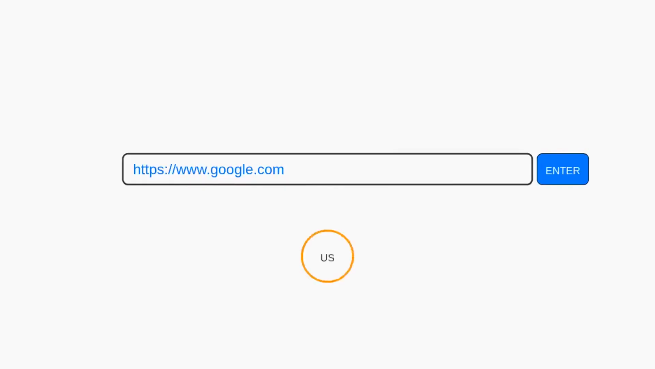Have you ever stopped to think about the sheer complexity of what happens when you type a URL and hit enter? It's a process that involves global infrastructure, multiple layers of networking, and high-speed communication, all occurring in less than a second. It all starts right here, in your browser.